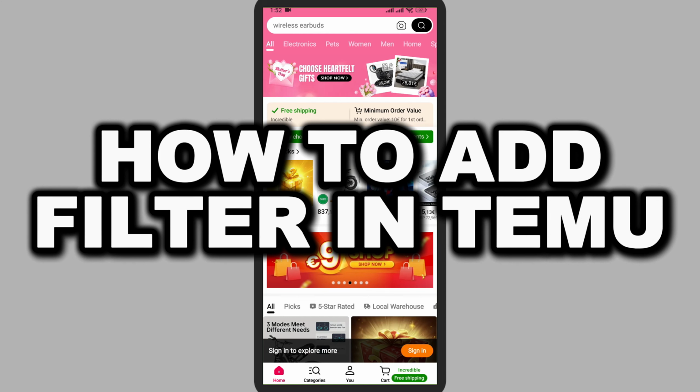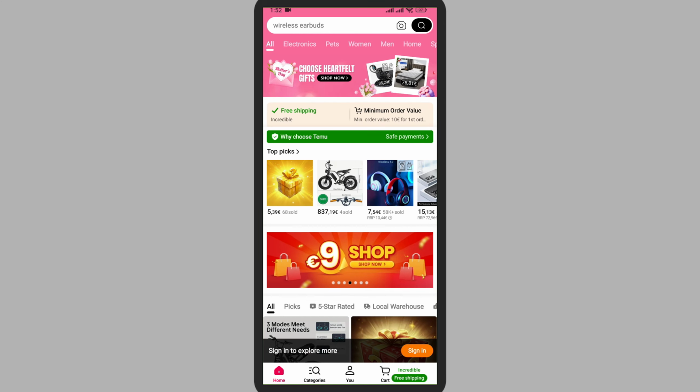How to add filter in Temu. In this video, I'm going to show you how you can filter search products. First of all, open the application.